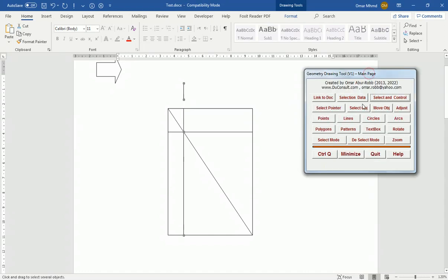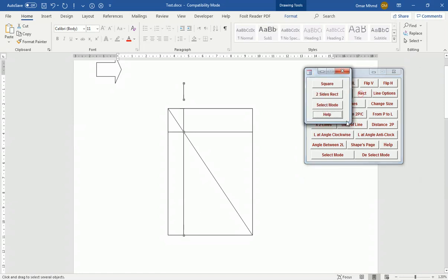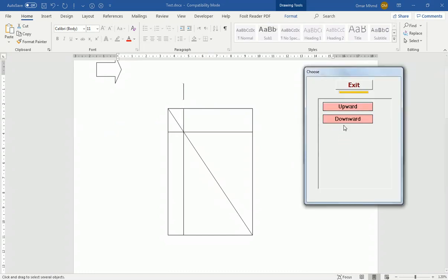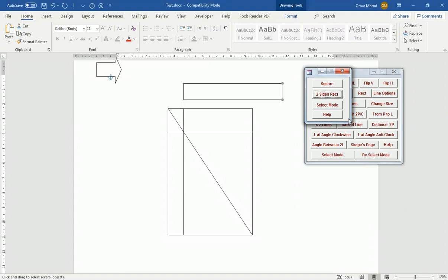So I can go to lines, rectangular, two sides, rectangular, select the base for the rectangular. So I'm going to select this base, continue. For a vertical line, upward is to the left, downward is to the right, so we want downward, so click downward. And this is the rectangular. Now this rectangular is identical to this rectangular because the sides are equal. This side equals this side and this side equals this side. So this rectangular is identical to this rectangular.